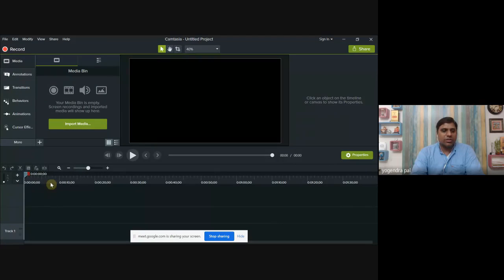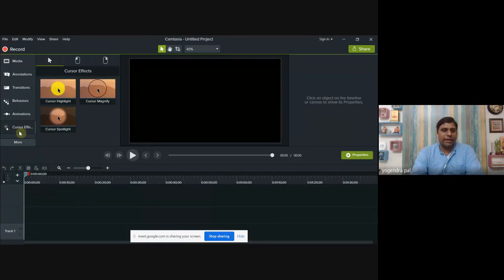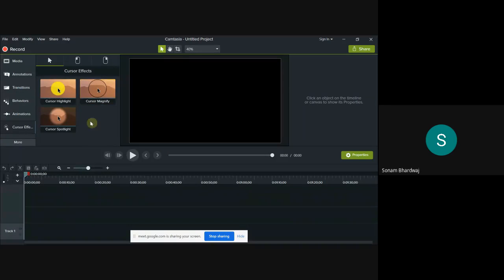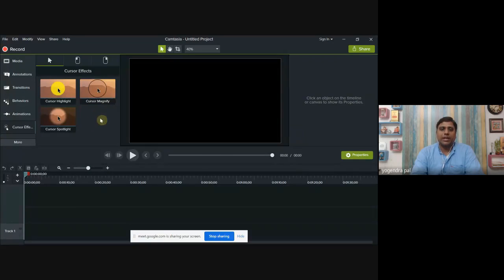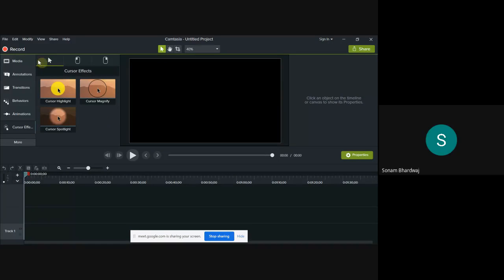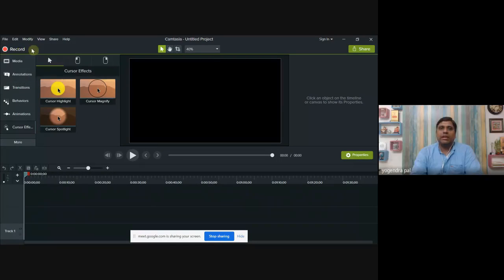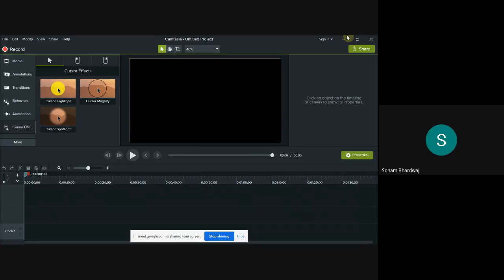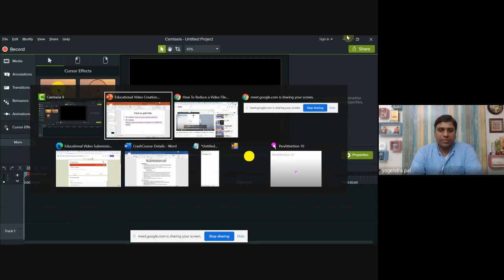Let me just show it to you. When we go to cursor effects, in cursor effects there is an option called cursor magnify. When we use it, we get that zoom. But yes, sir, for that it's mandatory that you record your video with Camtasia also. Okay, sir. Because only then it will capture the mouse position, and based on that, it will do the magnification. Thank you so much. Most welcome.